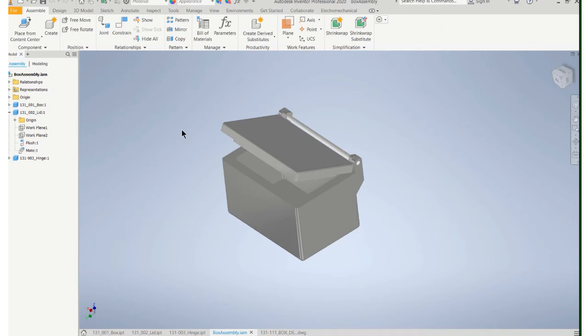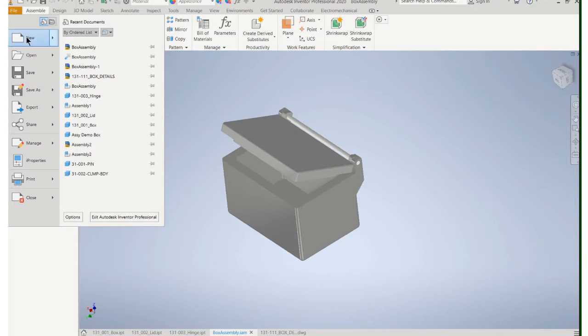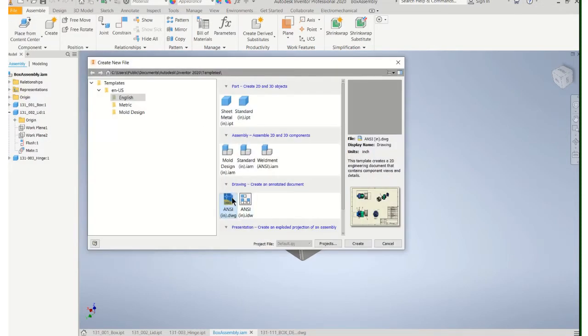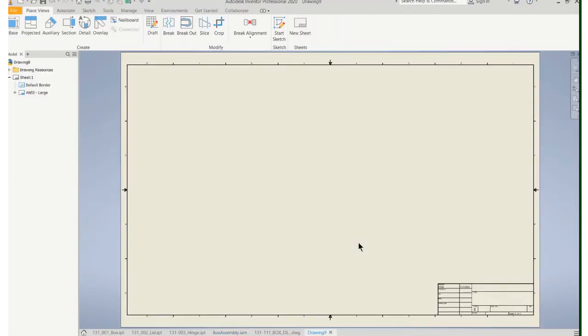In this video, I'll show you how to put an assembly model onto a drawing. We'll make an assembly drawing. So we'll do File, New. We're still going to just put it on a drawing sheet. It's just a matter of what the views are going to look like.